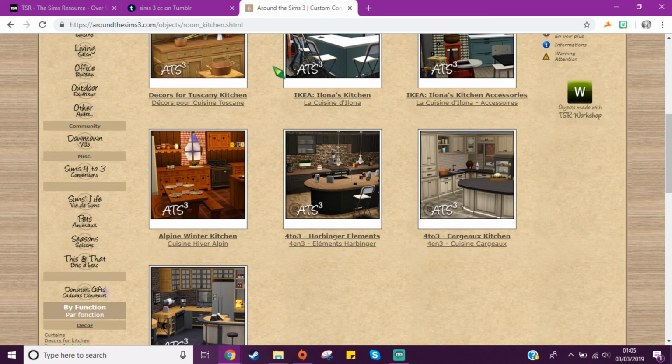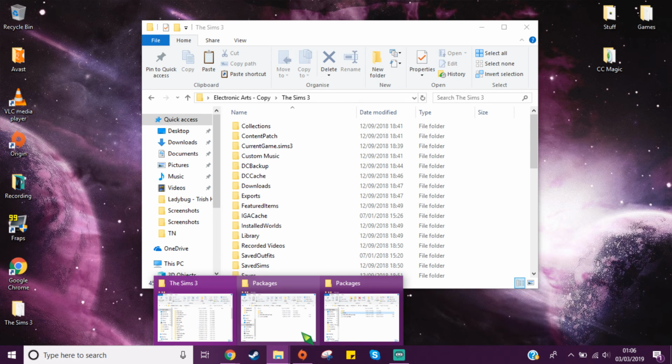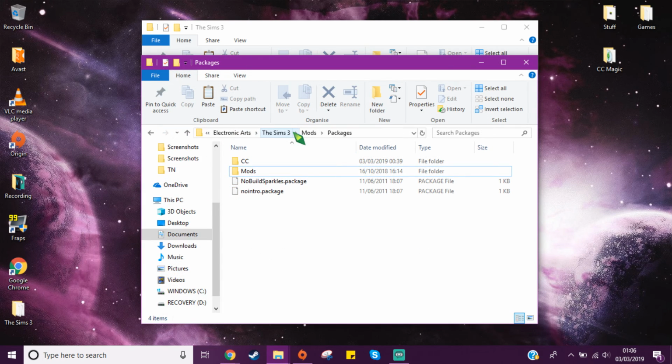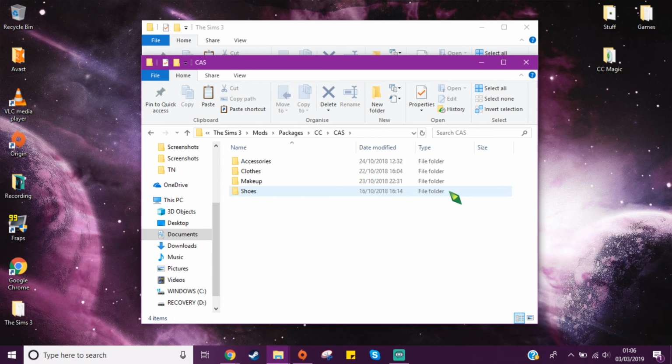Now when you do download stuff, you need to make sure you go into your documents folder. You want to go into Electronic Arts, The Sims 3, and scroll down and go to your mod folder, which has disappeared for some reason. Oh no! Alright, let's go here. There it is. So you want to go into The Sims 3, the mod folder, and into the package folder. Do not put them anywhere else, and make sure you have organized everything and put them into the correct folders.